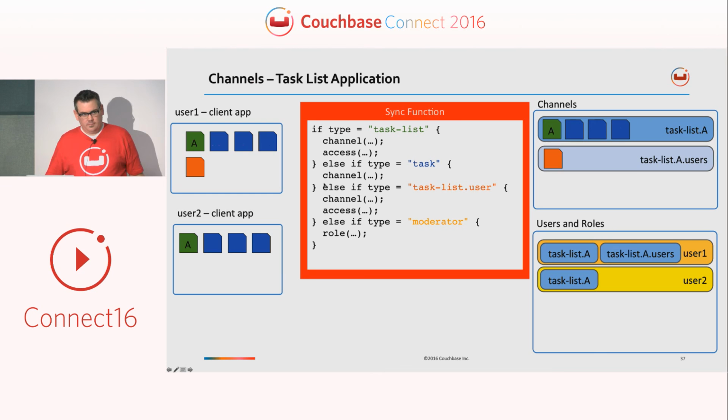Is user 2 allowed to change the task list document here? No, because, remember, in the actual sync function for the task list, we have a require user on the owner field of the task list. So the question is, what happens if user 2 tries to change the document? Their change is going to get rejected, so it's not going to get pushed to the system.